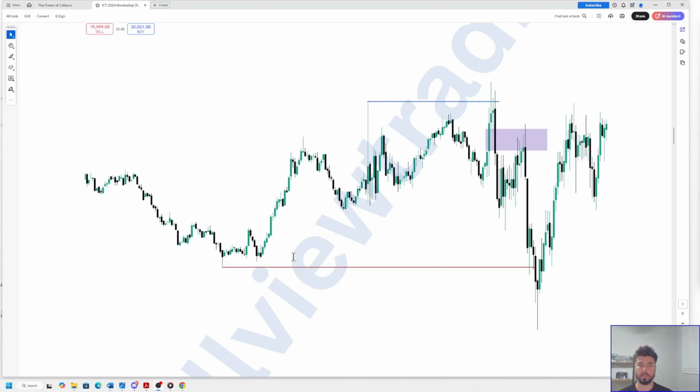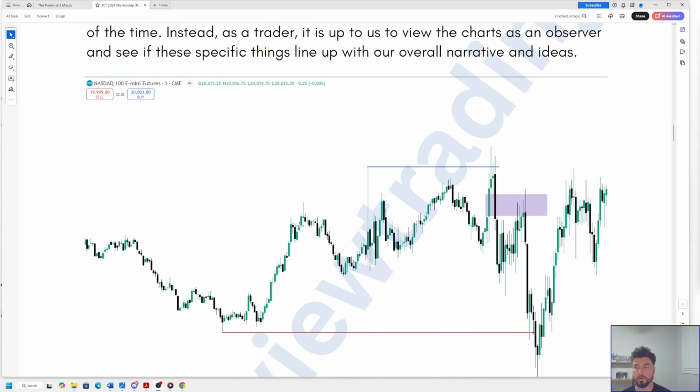So in this case, you're using that first fair value gap after 9:30 as an inversion fair value gap, and you're using the concept of smooth sell side to trade towards. Very simple, very clean, very easy.